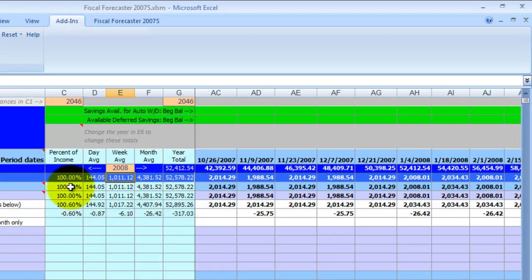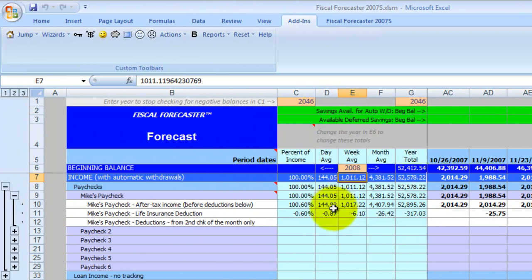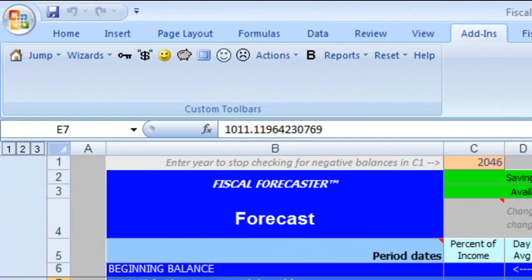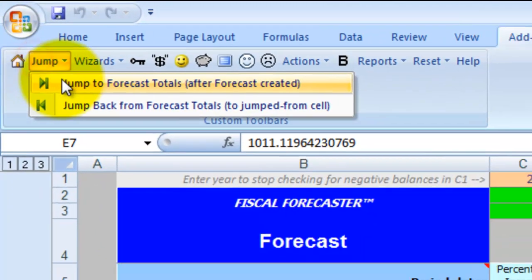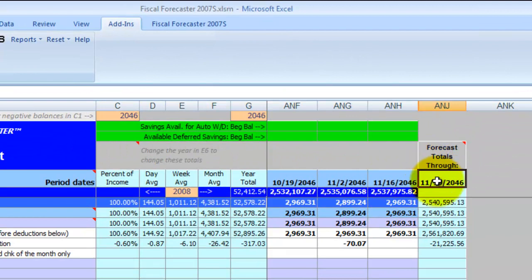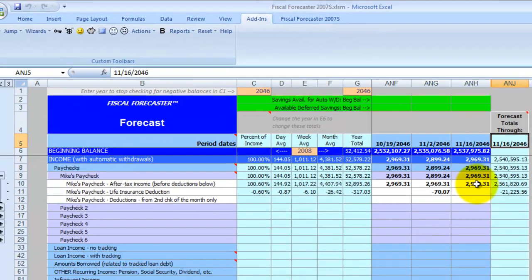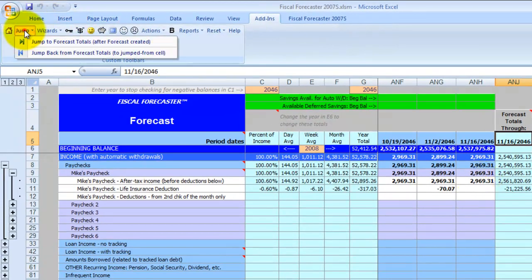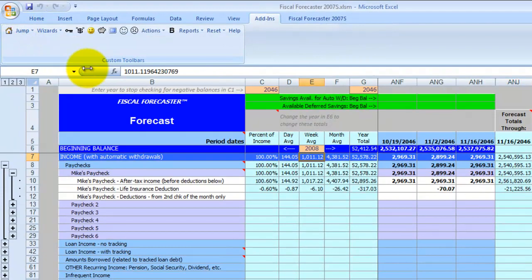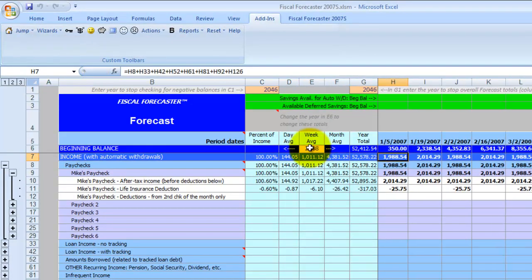And there we go. Click the first entry under the Jump key in the toolbar. And we'll jump to the Forecast Totals area and see all of the money that was earned and spent on deductions through the end of the forecast. You can use the second entry to jump back.